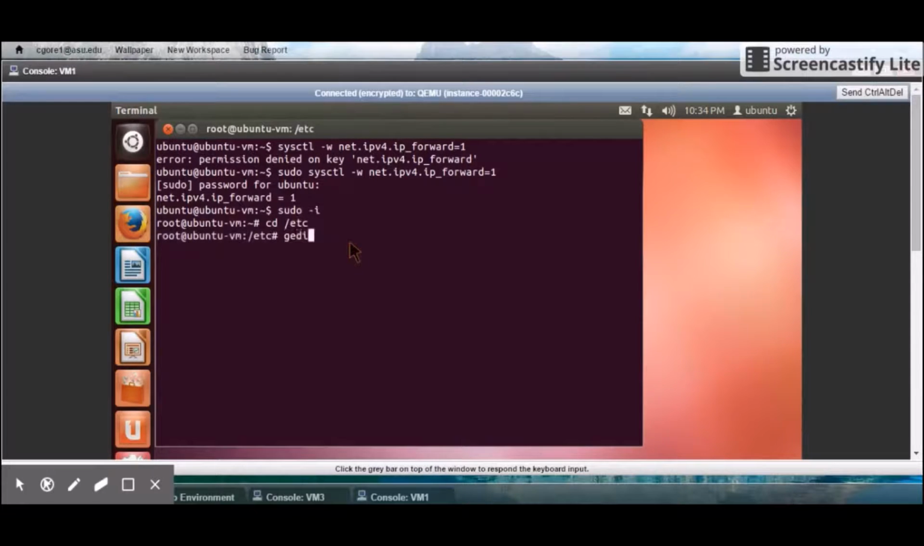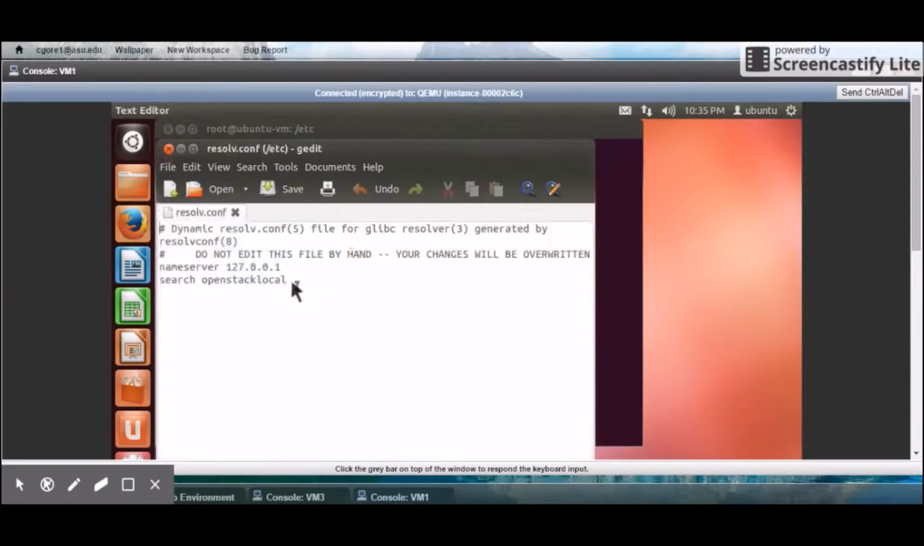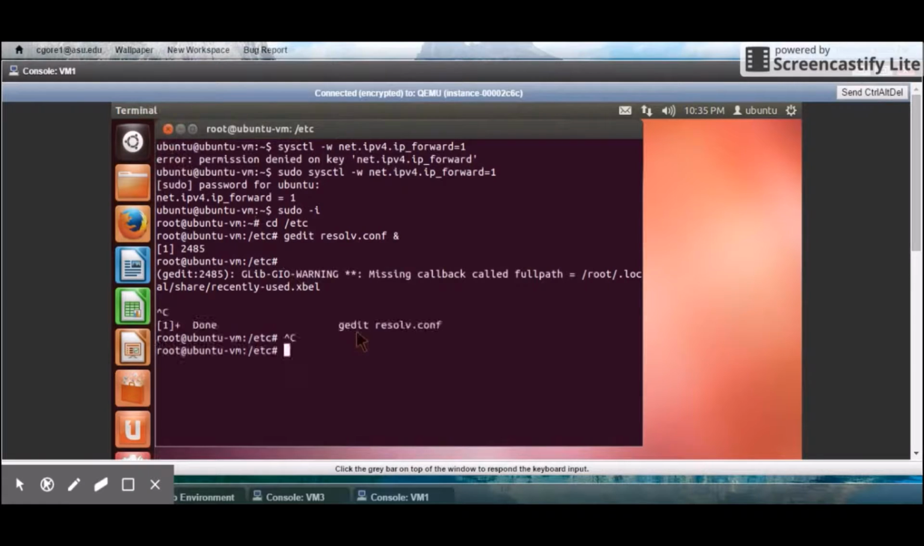The next thing is to set the name server for this machine. So we will set the name server for this machine as Google's name server, and that is 8.8.8.8. So we'll open this in gedit and put it as 8.8.8.8. Yeah, that's done.